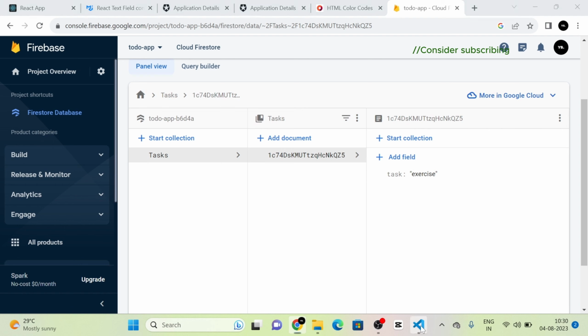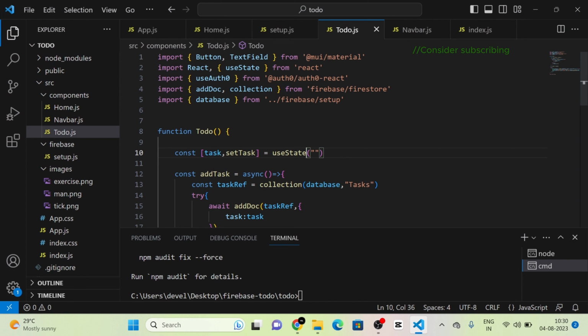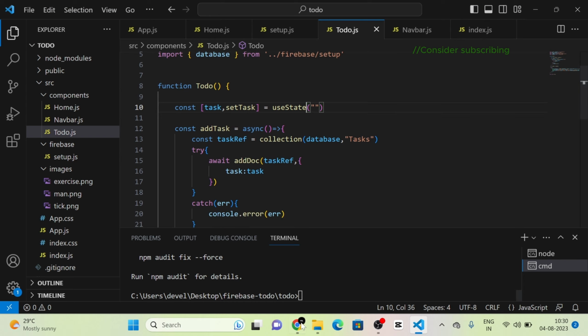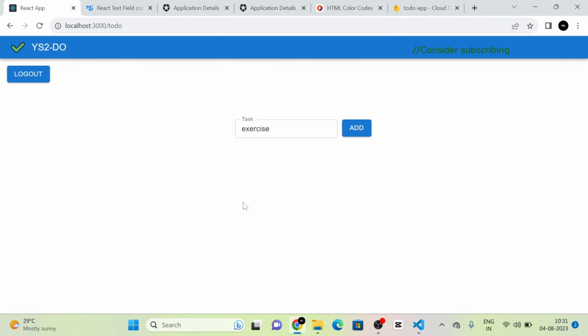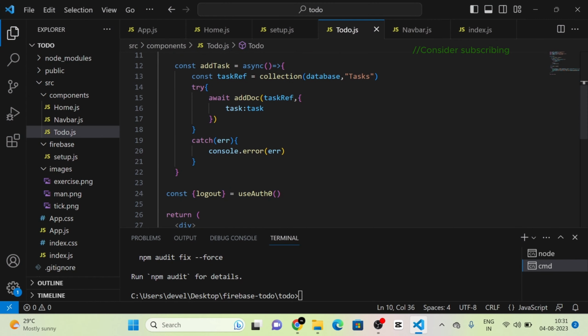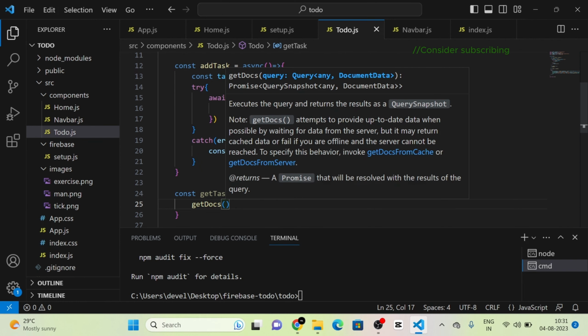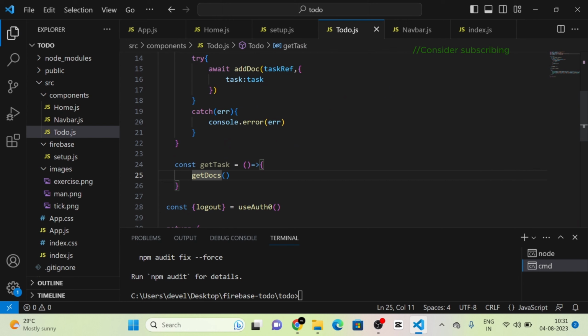So next, what I am going to do is get the document from the Firebase and show it in the browser. So we have to list that in here. Okay, that is the purpose of the to-do. So I'm going to define another function, that means getTask, which is an arrow function. Okay, so in that arrow function, I'm going to use the getDocs function like this, and I'm giving async await here also.